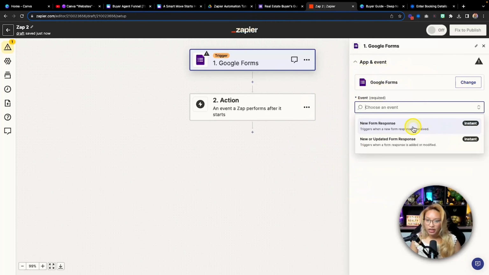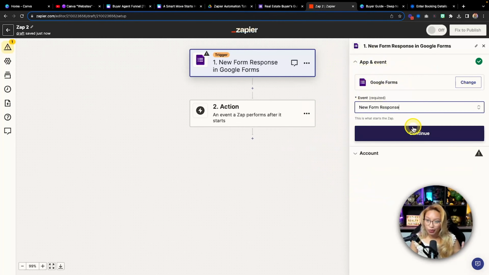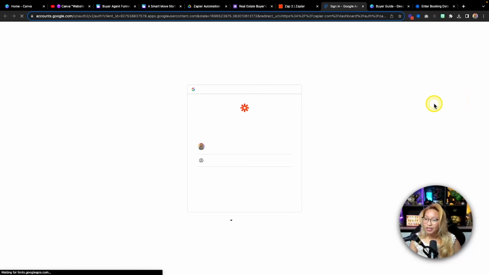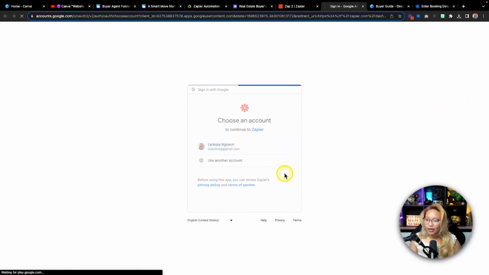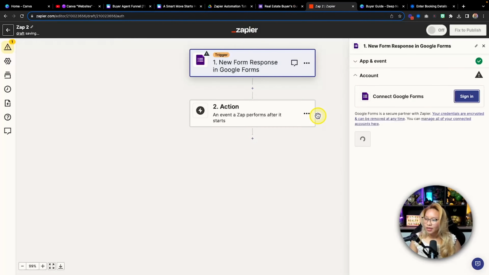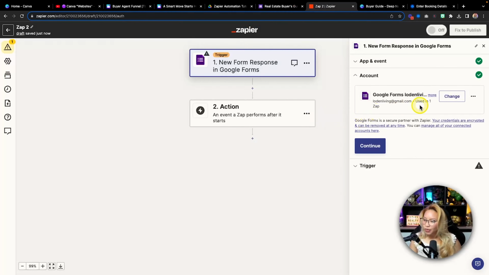So when somebody fills out that Google form on your landing page, your Canva website, that's when a new response is made. And so what happens is when that is submitted, we want to create a trigger between the Google form here. So it's going to ask us to sign in. Let's see what happens. It's going to make sure you sign in. Okay. Give it permission. And then it's going to say, okay, we're going to continue here.